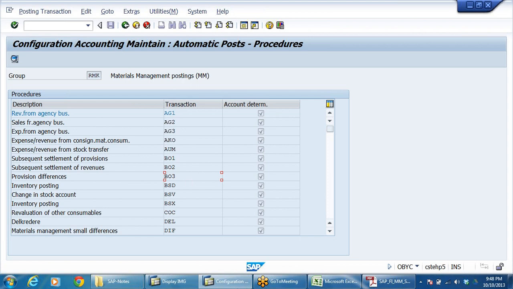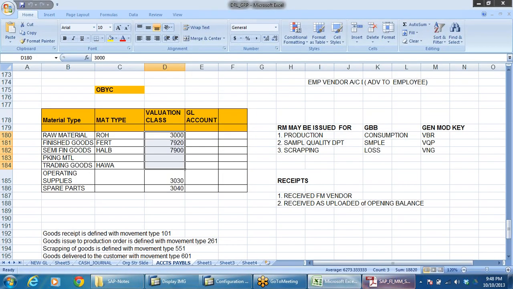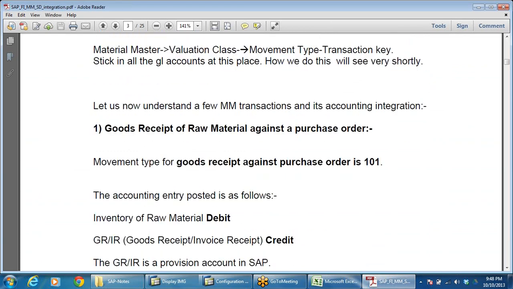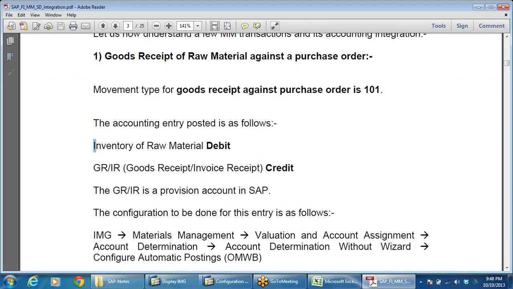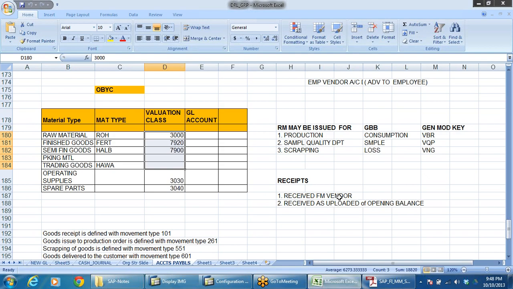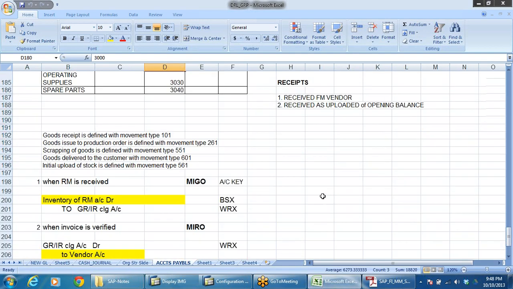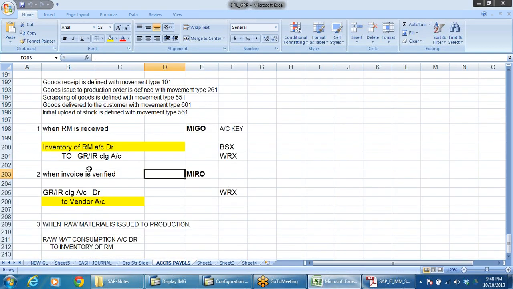OBYC configuration settings. So first is BSX, inventory posting, and I also told you what accounting entries we require when goods are received. Inventory of raw material account debit to GRIR clearing account. See, when inventory of raw material is received, inventory of raw material account is debited to GRIR clearing account.